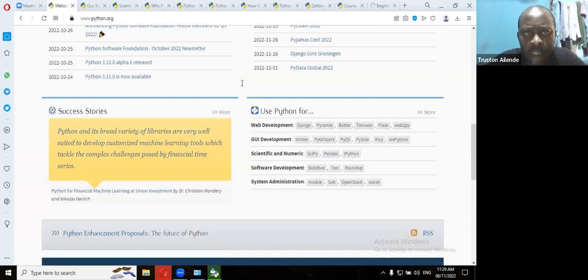Okay, this part of the website is kind of nice. They detail what you should use Python for, with links to all of them. So for web development, I talked about Django and Flask, which for me are the top two. For GUI development, they mention Tkinter. For me, I would say Kivy.